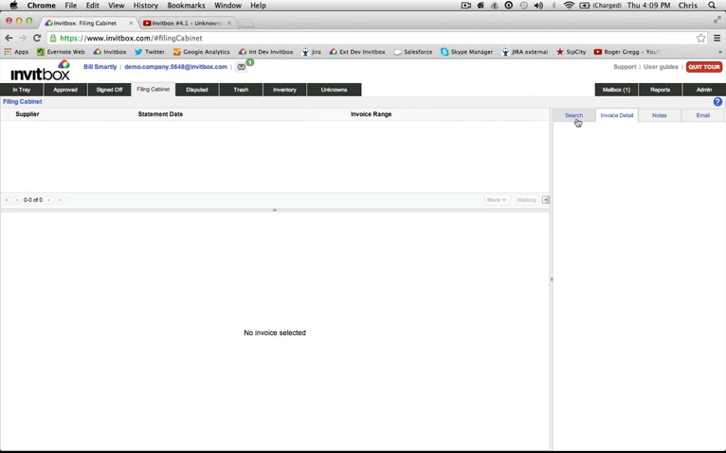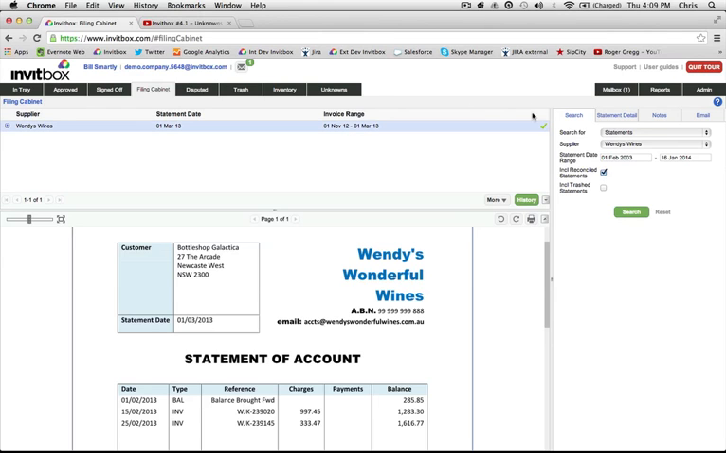Now if you do wish to find out at any stage, if you go back to the search and you select Include Reconciled Statements, you'll see that it will appear with this green tick to suggest that the statement has been reconciled. And that's how to handle and file statements.